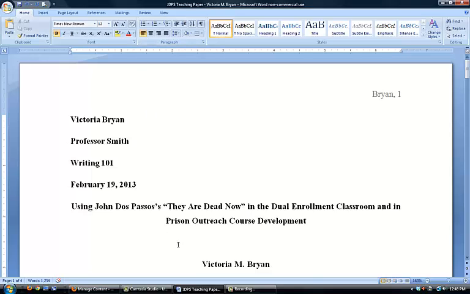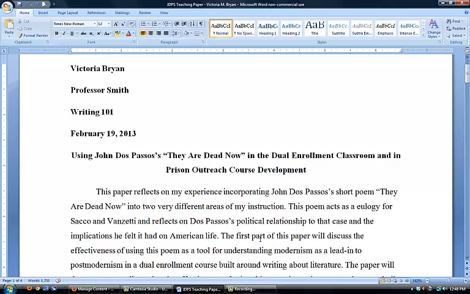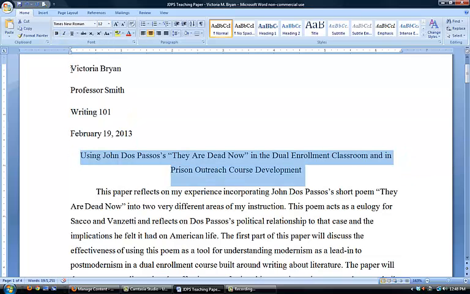Then you need to format your title. Note here that there is no space between my student header and the title that I'm working with. There should also not be a space between the title and the actual essay. Make sure that your title, your student header, that nothing on this is bolded. Everything should be regular font.